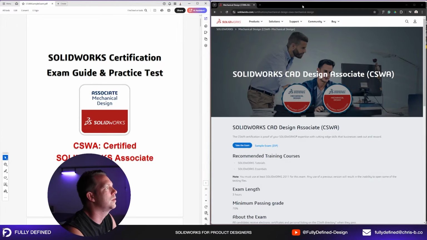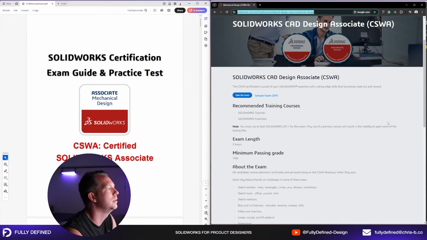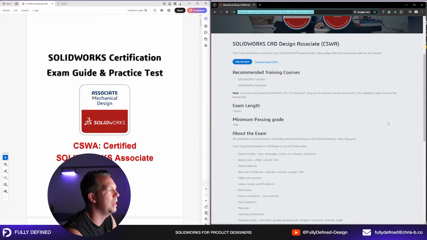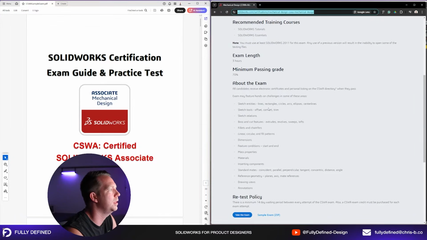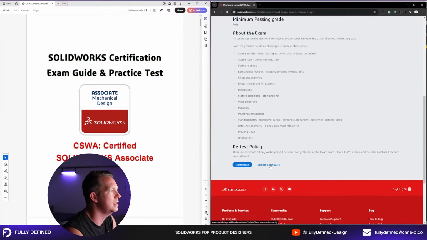Let's get into it. So you can see from the SolidWorks website, from their certifications, there's a link there to Mechanical Design, CSWA, and that takes you through a little bit of information about the exam, what might be included in the challenges there, and a sample exam at the bottom. And that sample exam is what I've got open here on the left of the screen.